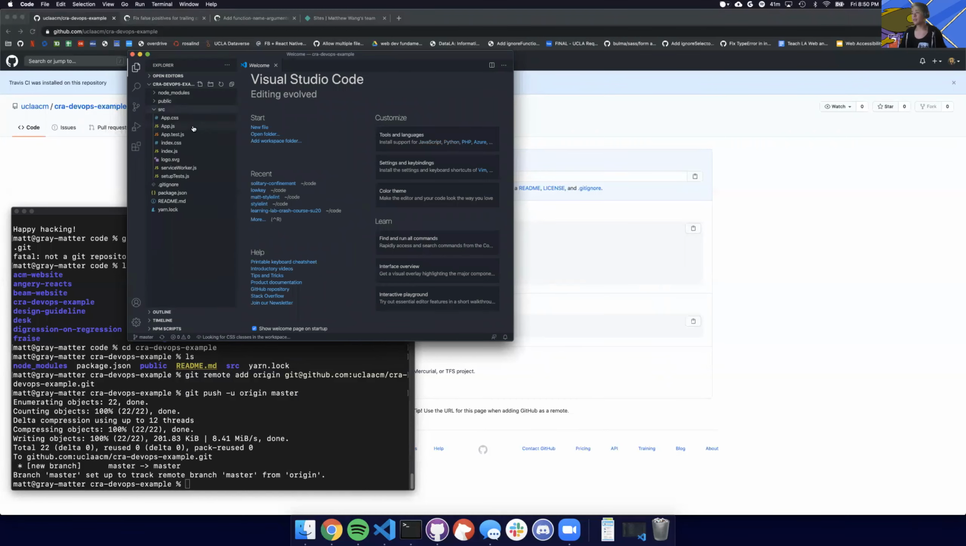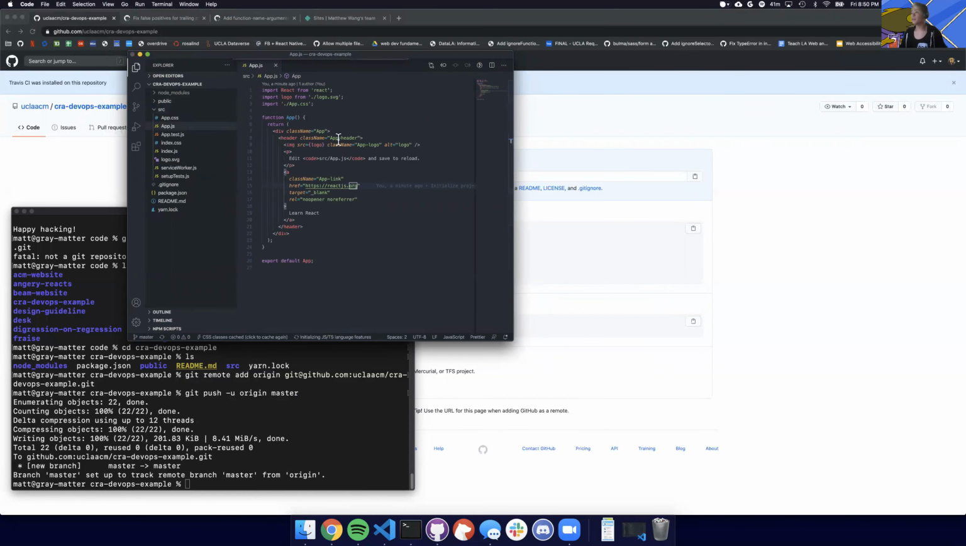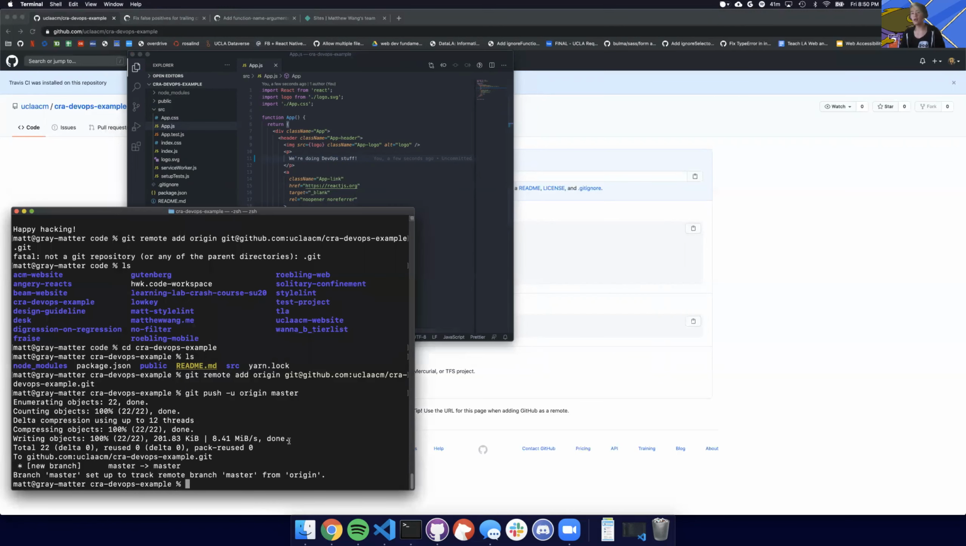And let's do this. I'm going to show you how to do everything from the command line just to make your life a lot easier. So we're doing DevOps stuff. Great. I know this is going to compile, so I'm not going to run it, but you should.